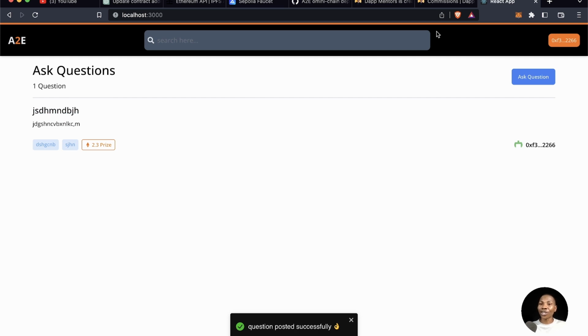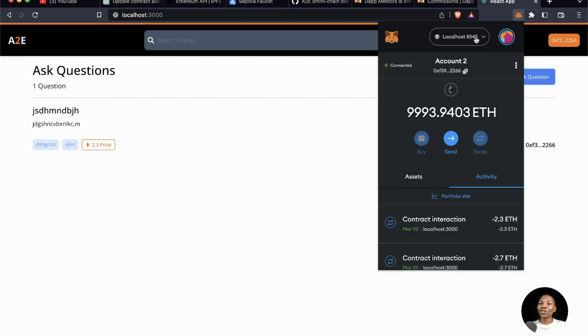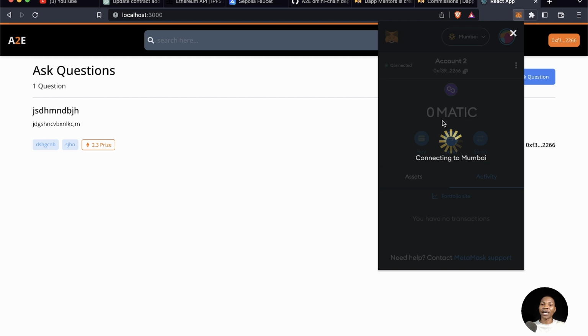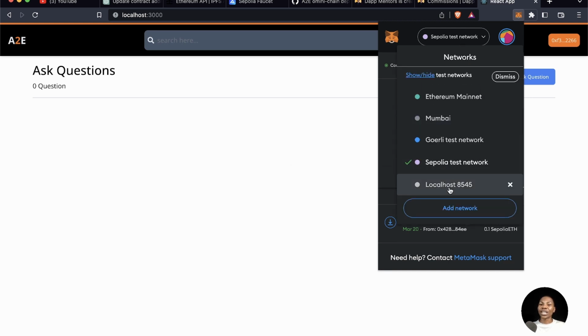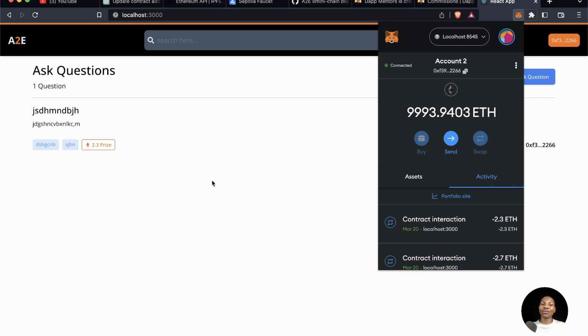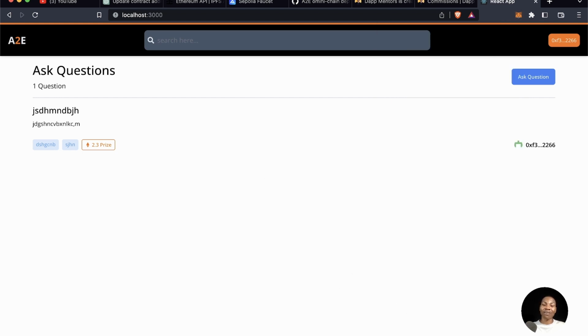So this is working, but what if I switch to another network right now? Let's say Mumbai. Okay, there's nothing there. I come to Sepolia, there's nothing there. So we want to make sure that we can switch to any one of those networks, and then we have those questions sitting right there for us.